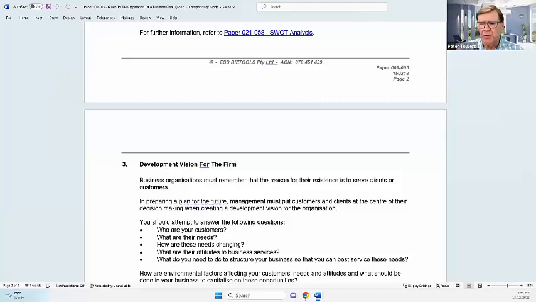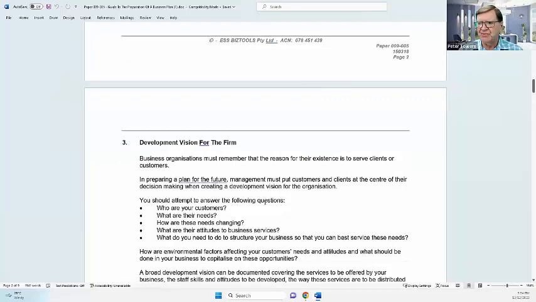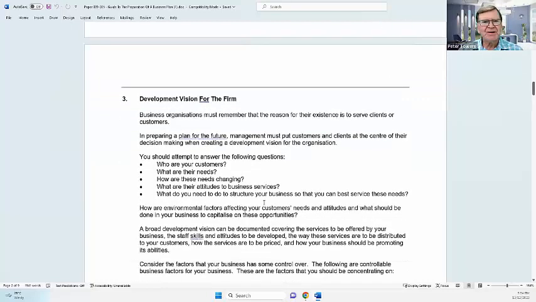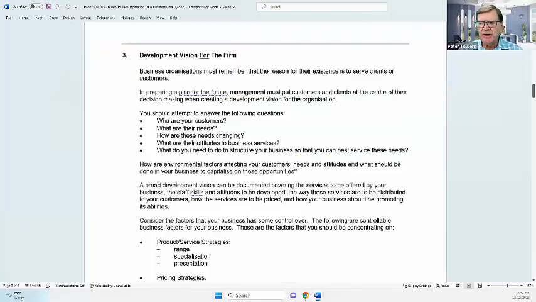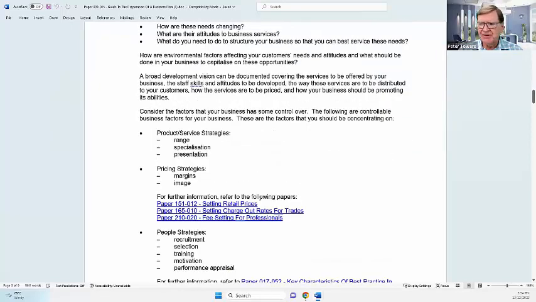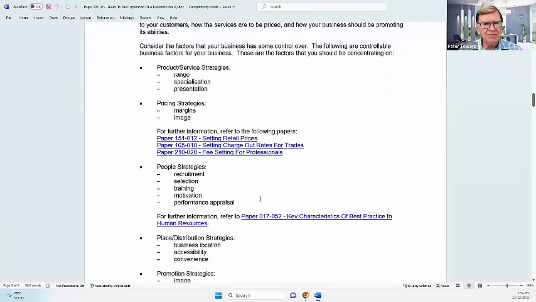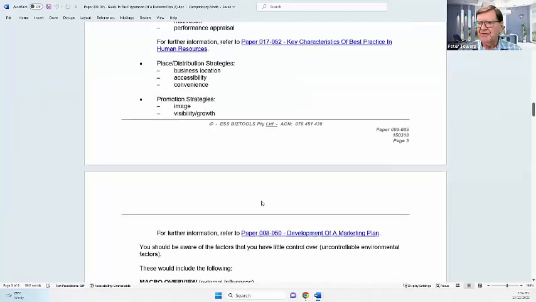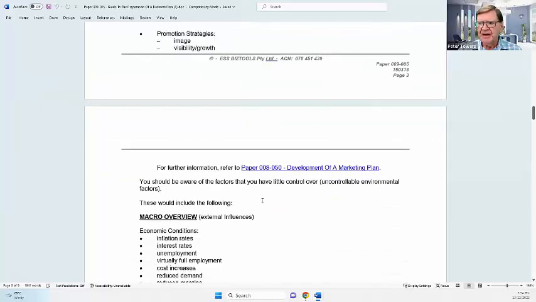So who are your customers? What are their needs? How are these needs changing? How's this business going to react to those changes? What are their attitudes to the services you're providing? And in there somewhere there's a question, if you were the boss, what changes would you make? Get them talking about the range of services, the pricing, the people strategies in the business, the place and distribution strategies, their location, accessibility, convenience. So hopefully this is giving you information you can think about.